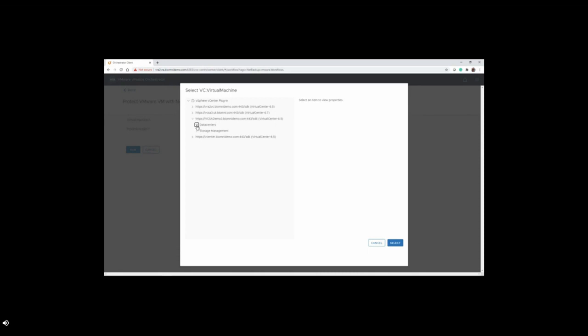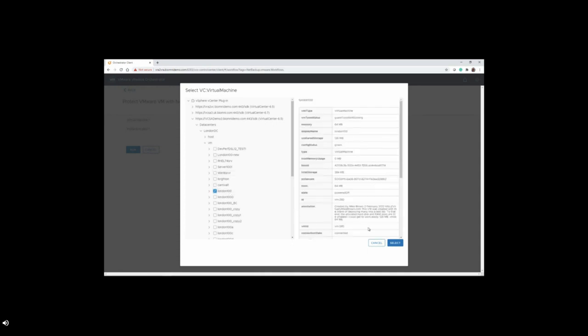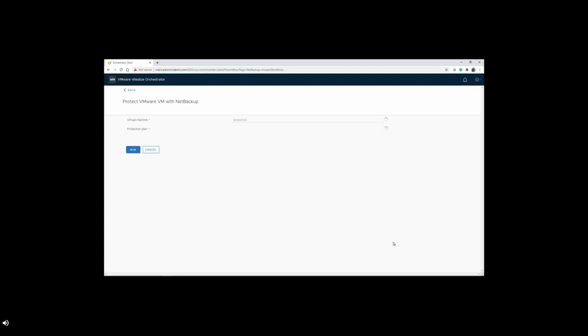So what I'm going to do is add it to a protection plan. Let's go and grab a VM. Let's take our London 100, and I'm going to select that VM, which is now going to query the NetBackup server and give me the available protection plans. I'm going to choose one of them. Let's say the daily one, and run.